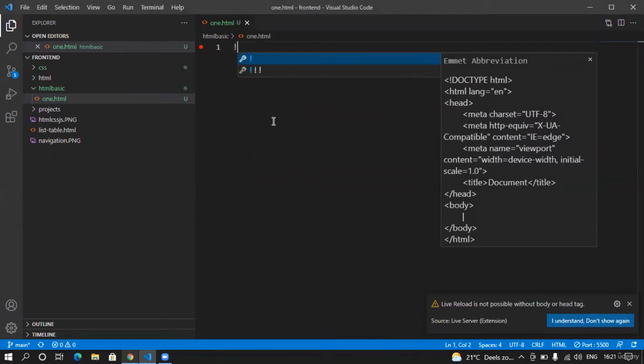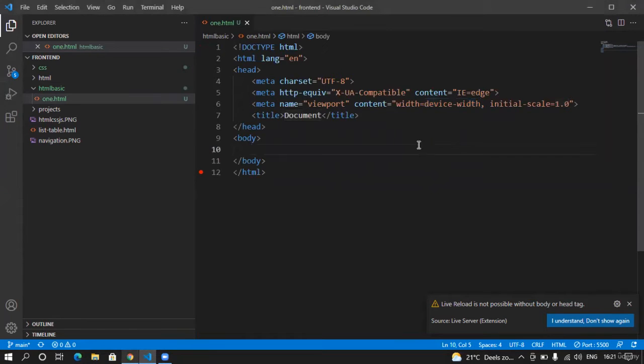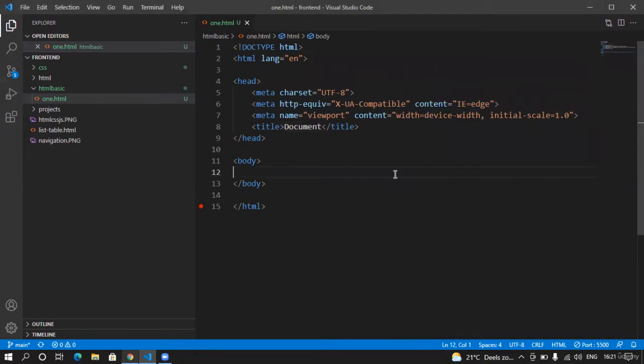Press shift and exclamation, then we will take help of Emmet and it will give us a boilerplate code. And now let's try to understand what this code is. What are the different parts of it? What do they mean? The first part is doctype, and the doctype is HTML. It can also be XML or any other type. But now we are learning about HTML, so we will focus on HTML.